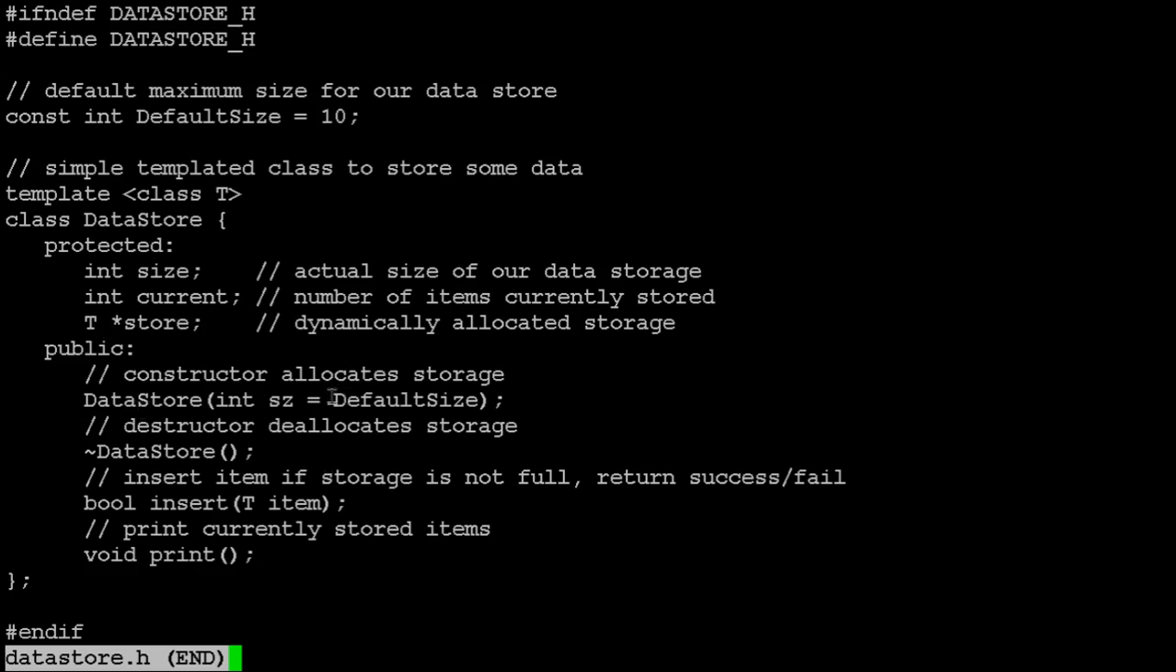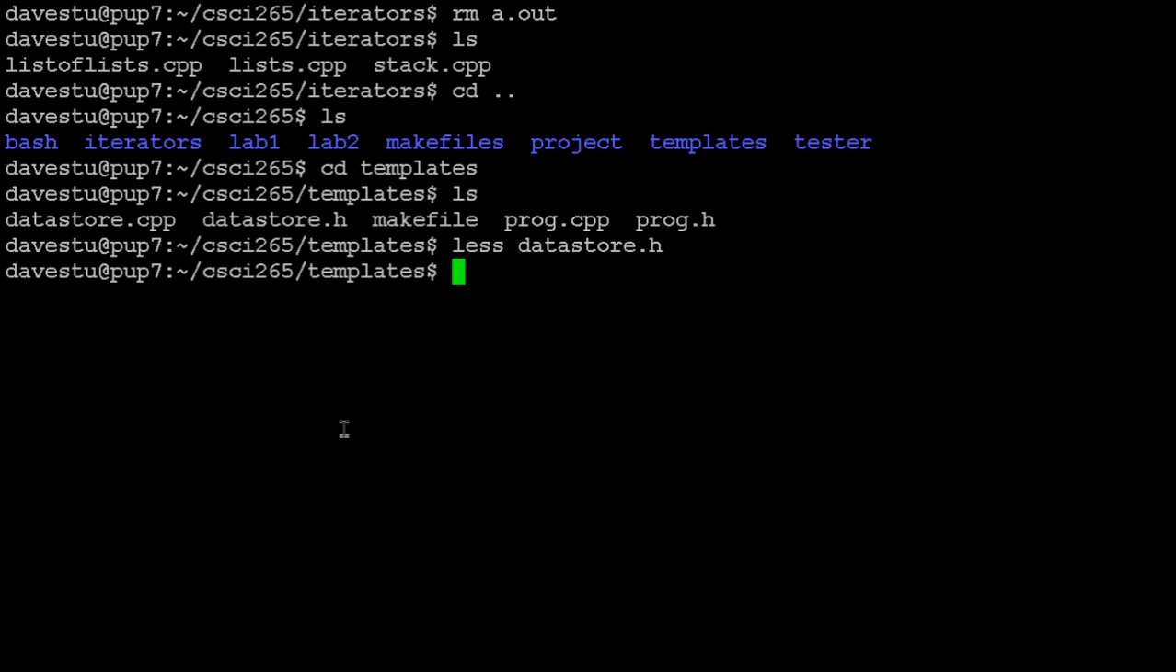A constructor that'll just build the thing, a destructor to deallocate the array at the end, an insert so I can insert a new item of type T, and a print just to print them all out. So again, we just say, okay, here's my templated class. It gives the compiler the information to build one if it needs to.